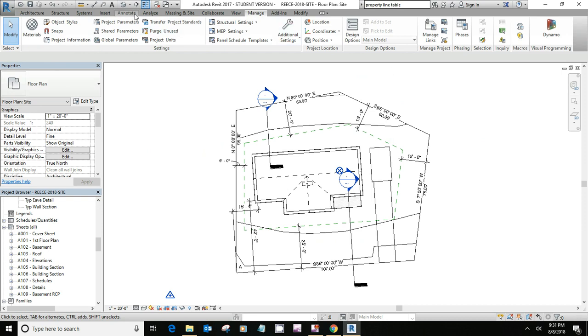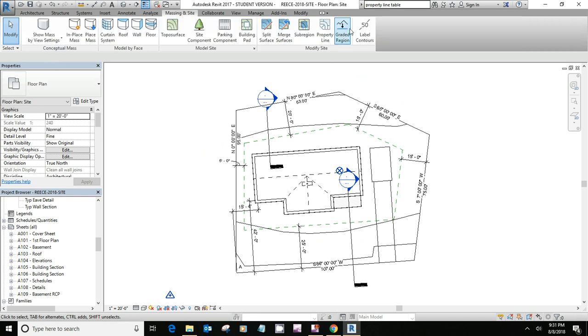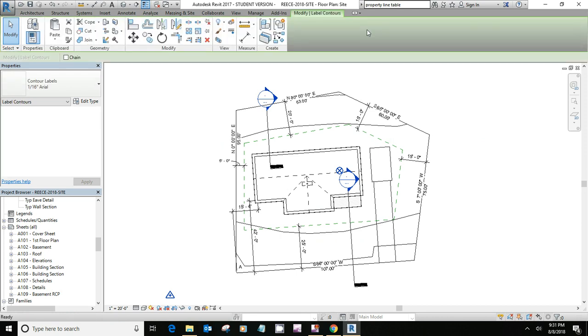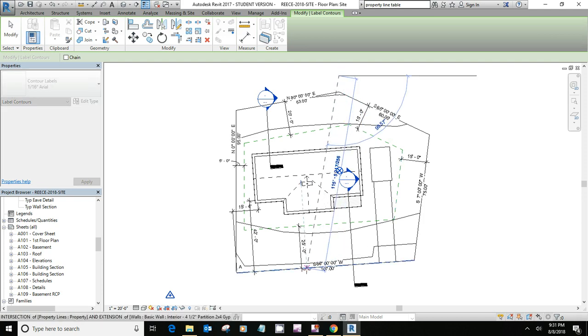So we're going to go massing and site, label contours, and I only have 3 contour lines. Oh, there's one way back there in the back. So we'll start it back here and drag our line across the front like so.